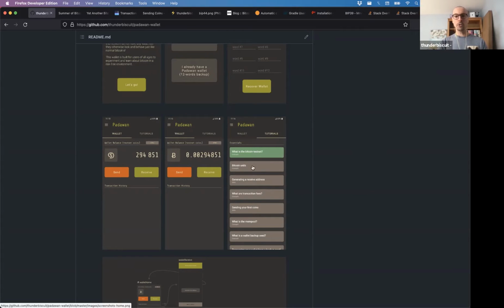And it comes with a bunch of tutorials on what it means to be a Bitcoin user. How do you use Bitcoin on chain? You can see the list here on the screenshot, but I'm trying to give small tutorials that are not too long to go through, but tell you the basics of what you need to know to be a user of Bitcoin wallets on mobile. And that's the gist of the idea.